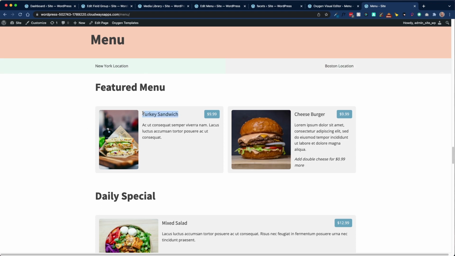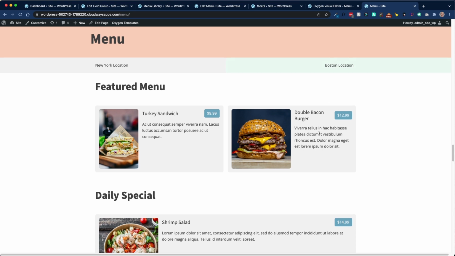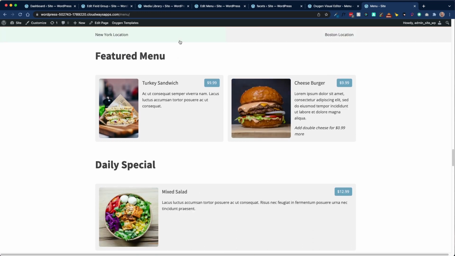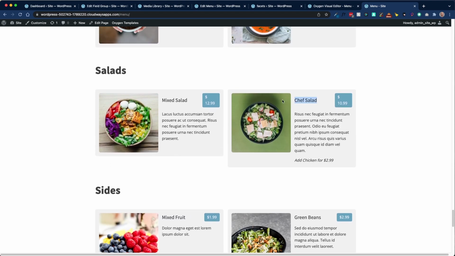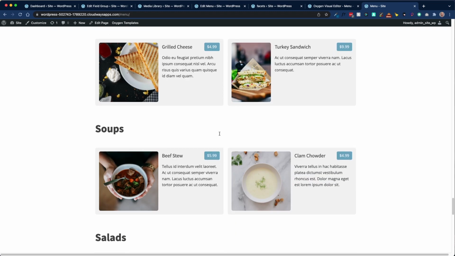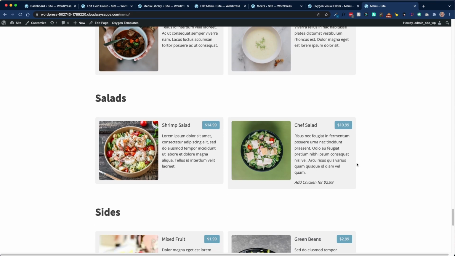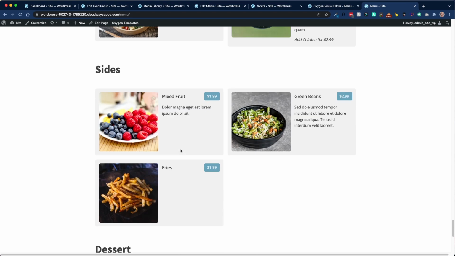You can see there's some items that are duplicates, like the turkey sandwich is good at both locations, but in the New York location there's the cheeseburger, and in the Boston location there's the double bacon burger as our featured menu item. Our daily special is going to be different. And even if we go down to our actual salads, they both have the chef salad, but New York has the mixed salad. And if I go over to Boston, it's going to have the shrimp salad. So you can see there's going to be some overlap where we didn't have to build two menu items for the same thing. We just entered it once and it shows up in both places. And then we also have the ability to have items that only show in one.